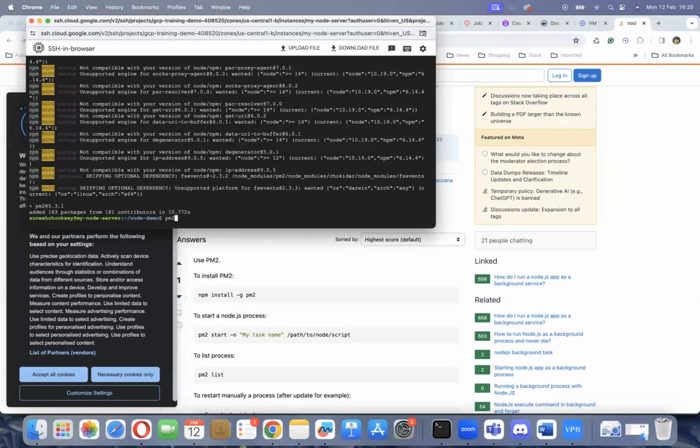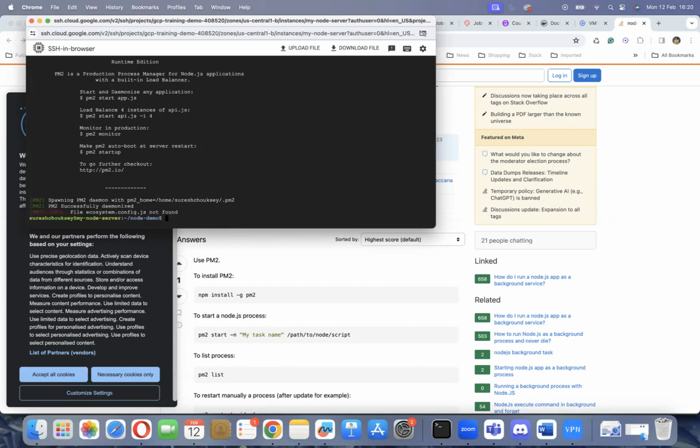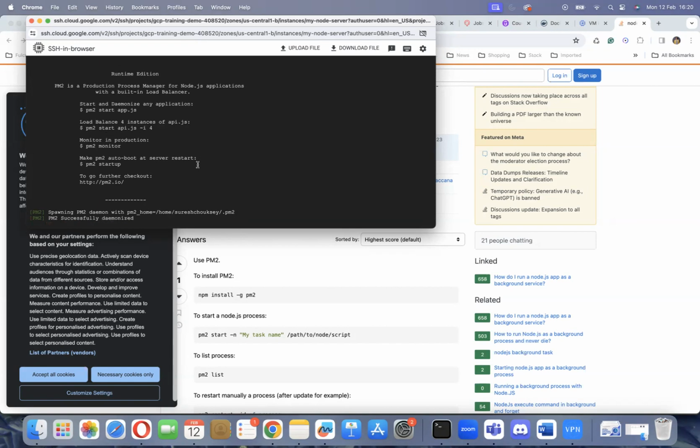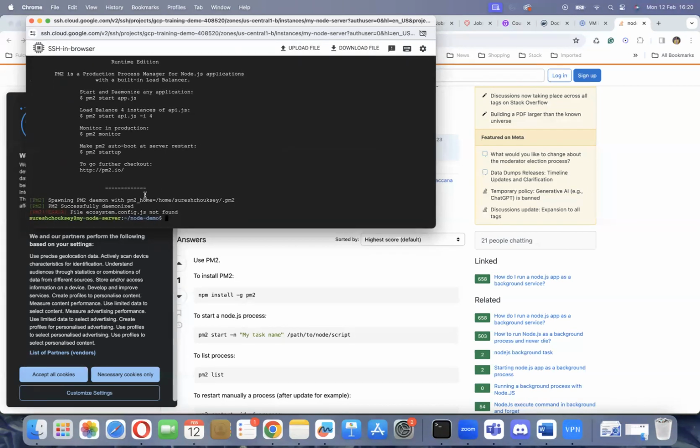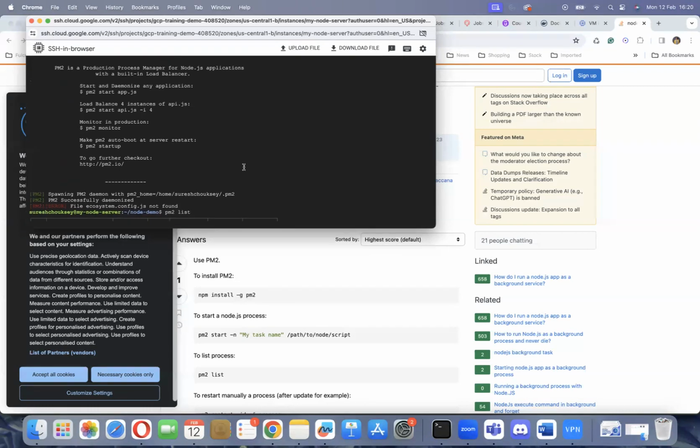So how can we run PM2? pm2 start -n, and we can give the server.js file. Okay, ecosystem not found. We can check the pm2 list. No, it is not running. Something is a problem.